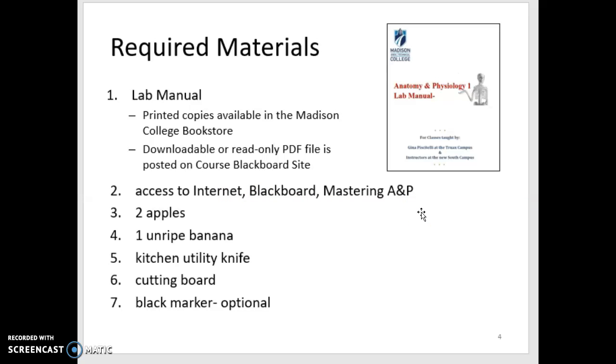The required materials for them to complete this lab: they have to have a lab manual. The lab manual can either be purchased at the bookstore as a printed copy, or they'll be able to download it or read it online, because I'll put a PDF on the Blackboard site. They'll have to have access to the internet and Blackboard, and one other thing I'm going to have them purchase is access to Pearson's Mastering Anatomy and Physiology for post-lab assignments.